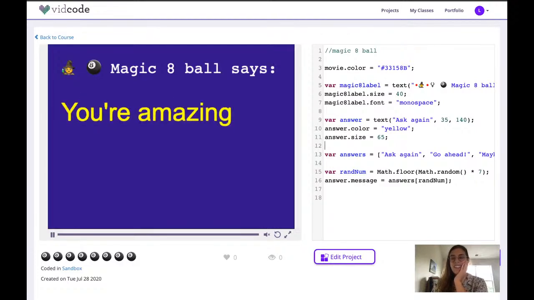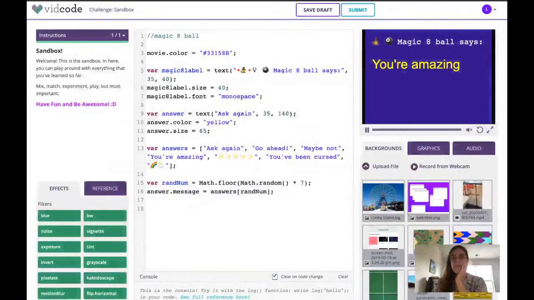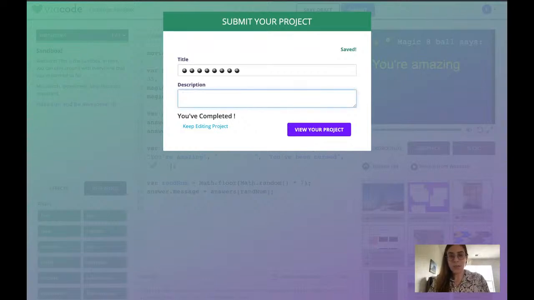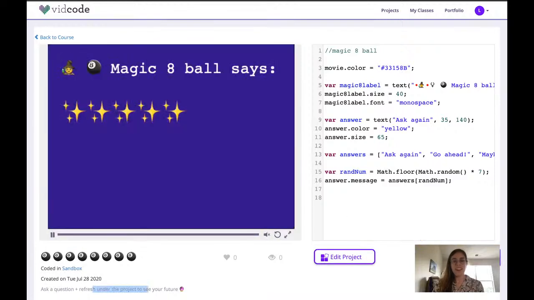Actually, it's not too late. I'll edit it really quick. Submit, and I'll add instructions on how to press refresh, or ask a question and press refresh under the project to see your future. I'll add a heart, or actually I'll add this thing. Perfect, I love it. Great, so now I have instructions here. Someone can actually know how to use this.